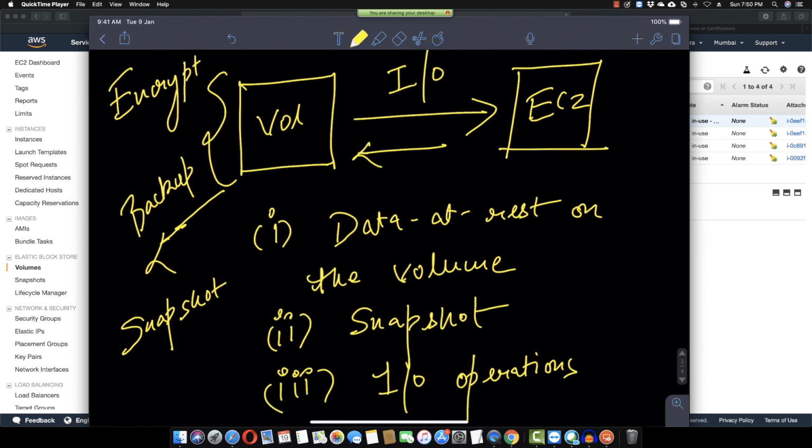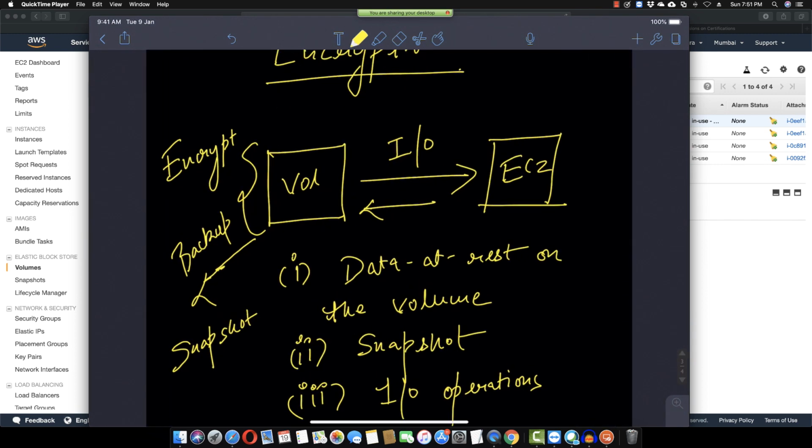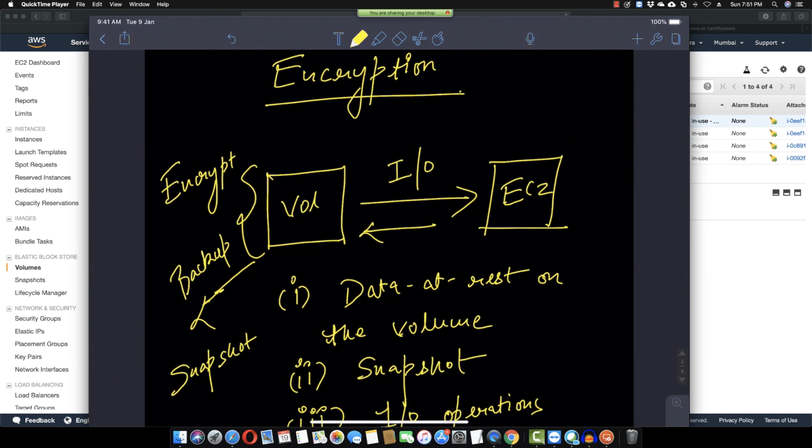Fine. So whenever you encrypt any volume, the data at rest stored on the volume, the backup of that volume, the snapshot, and the I/O operations, the input-output operations, that is the data that flows between these two different entities, becomes encrypted. Fine. So this is how it goes.